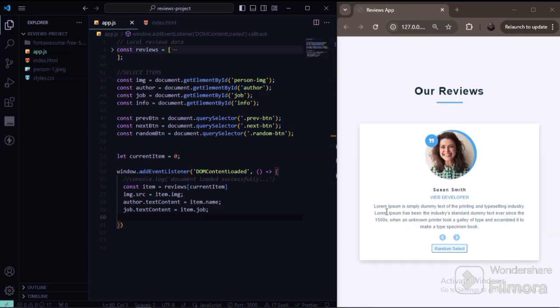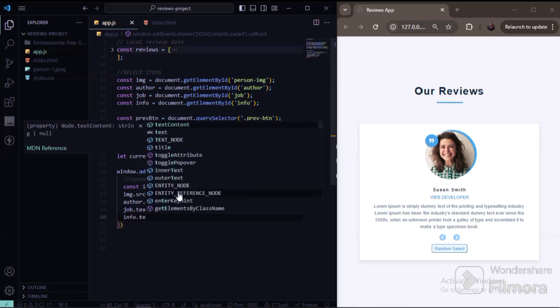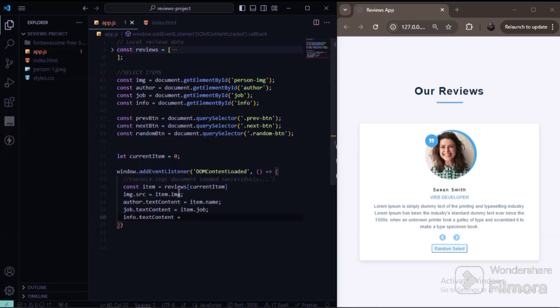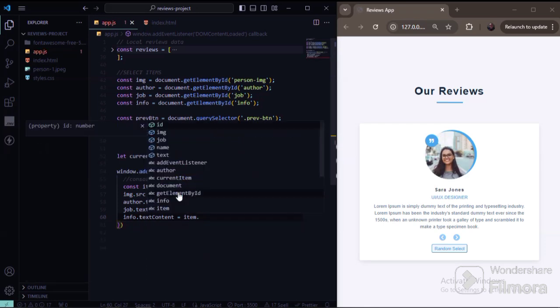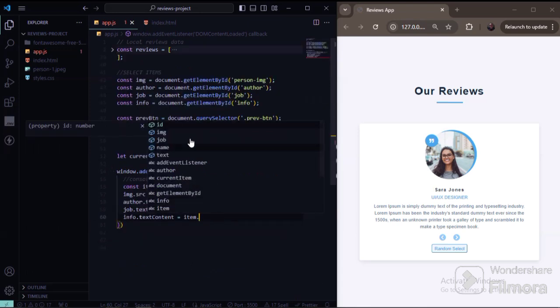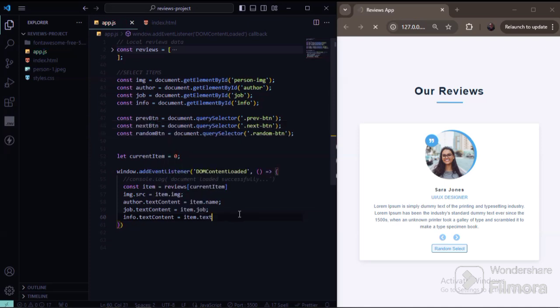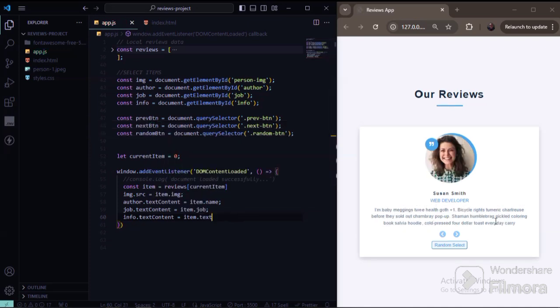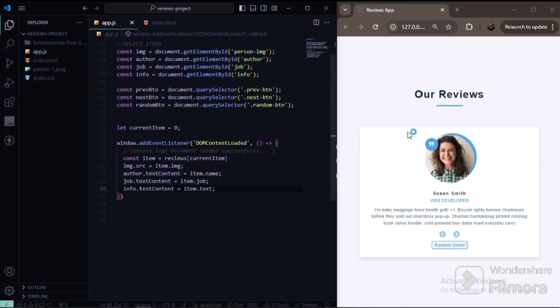So we also want to access the text right here. So with this info dot textContent to equal item dot. Now our reviews array also has the property of text. So this is what we're trying to access here. So I'm going to tag along text. If you notice, our text here has changed also. So that looks good. Good. So whenever the page loads, we are accessing the very first object in the reviews array.